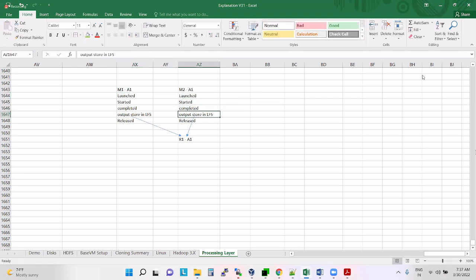Next, started, completed, output stored in LFS, okay, and released. This is the status now. Okay. Now tell me when the reducer will start. When only M1 is after what is LFS, sir? These two steps, right? Yes.